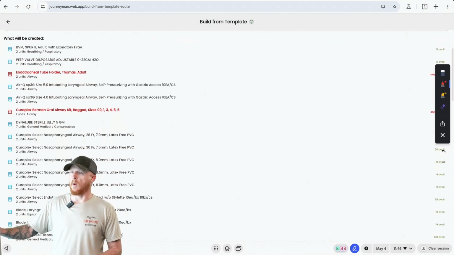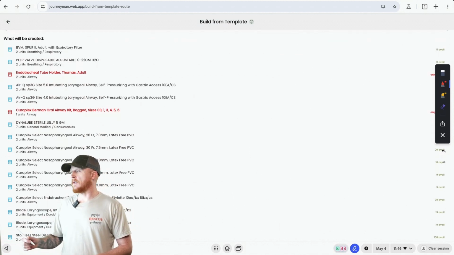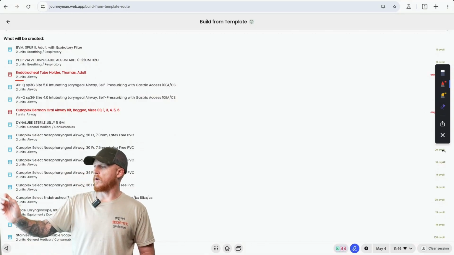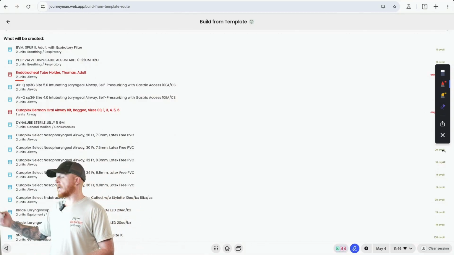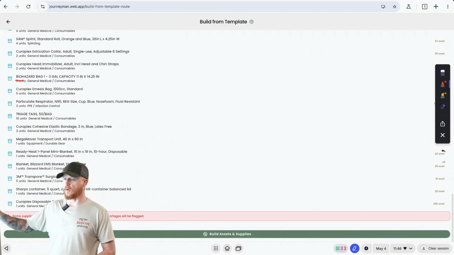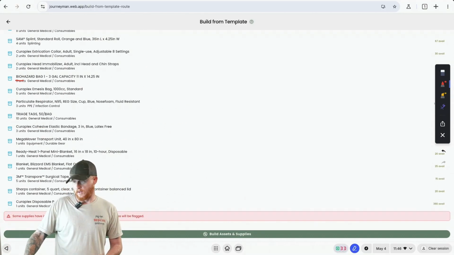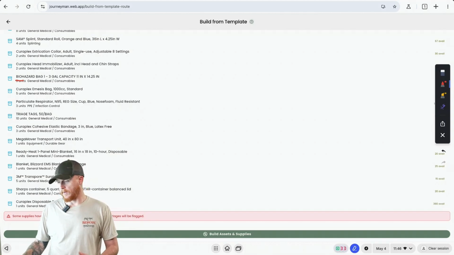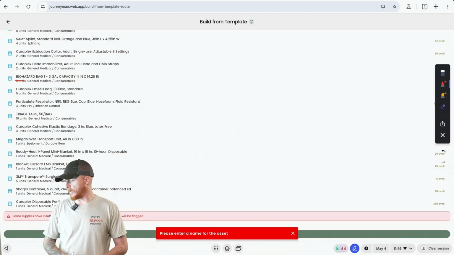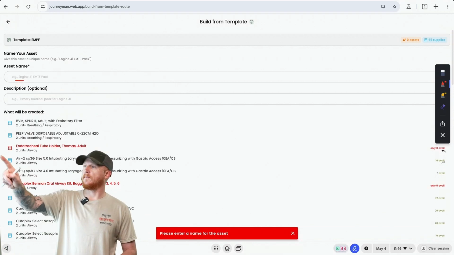It will verify what will be created. Again, if it is a supply or asset and you don't have enough of it, it will just flag it as red, but it will still allow you to create it. Scroll all the way to the bottom. You'll have a notification for some shortages, but it'll still work, and you can hit build once you enter in a name.